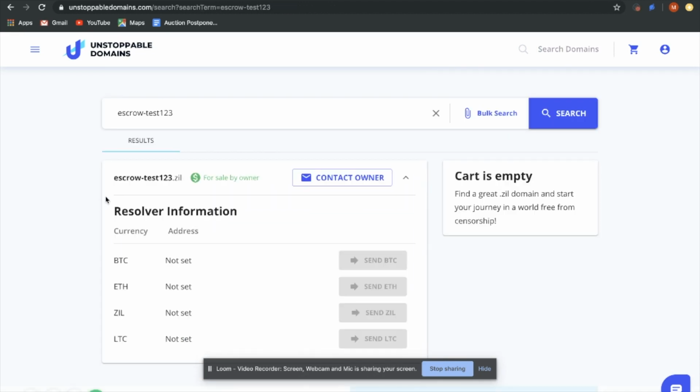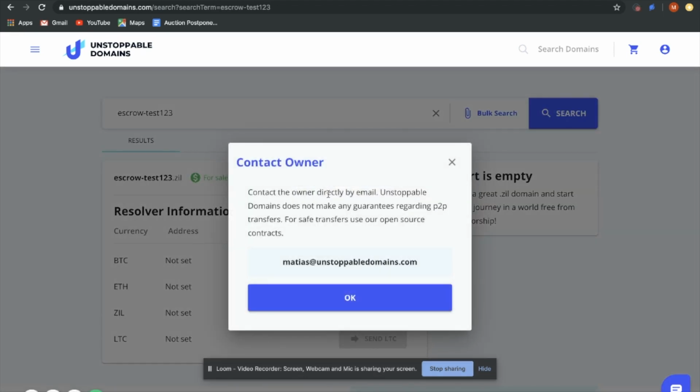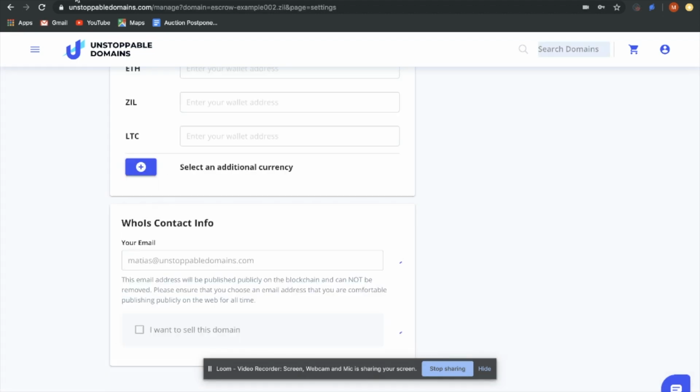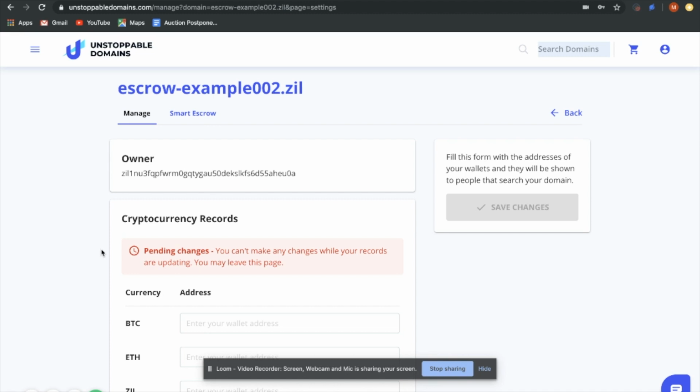Here's an example I did earlier. I created WhoIs information for escrow-test123. I signaled that the domain is for sale, so it shows up like this. And then in the contact owner field, it now shows that Matthias@unstoppabledomains.com is the email address to contact if you're interested in escrow-test123.zil.